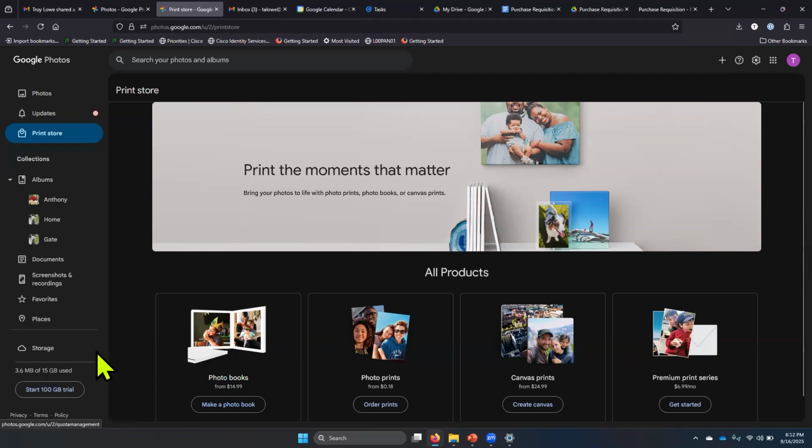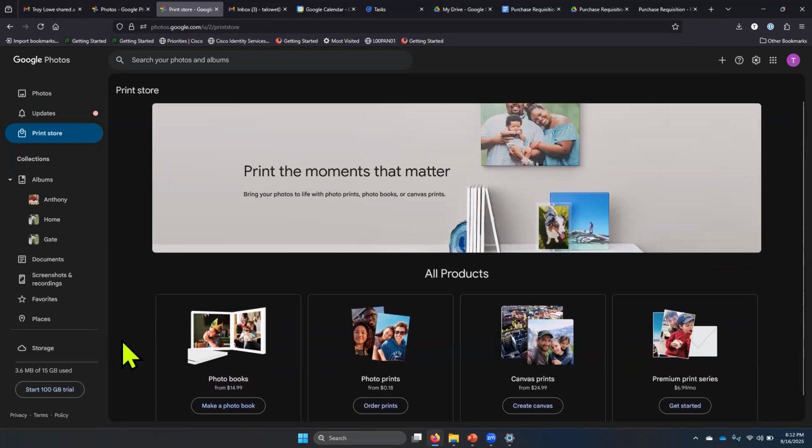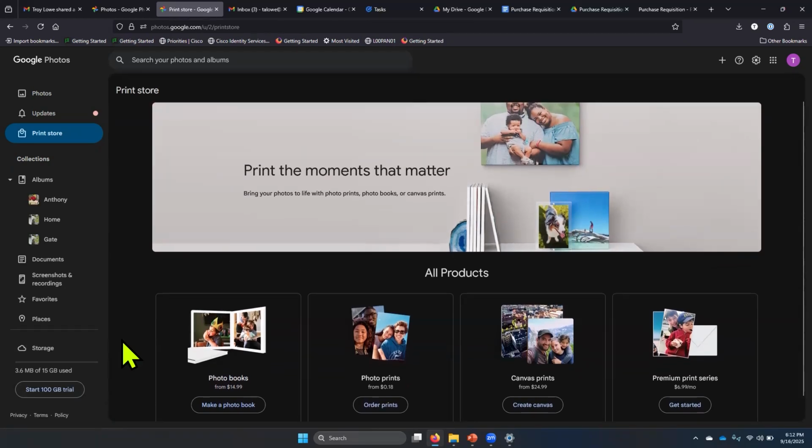Of course, one of the biggest things to always pay attention to is down here. How much storage are you using? And then if you need to, you can always upgrade. Any questions on photos?